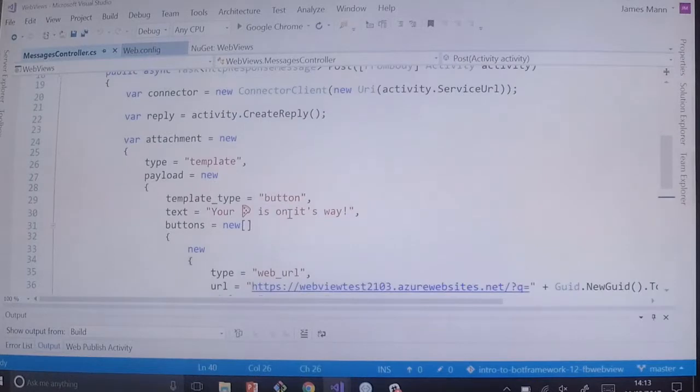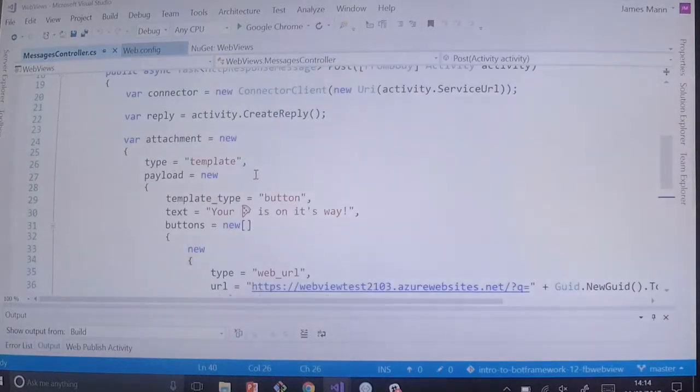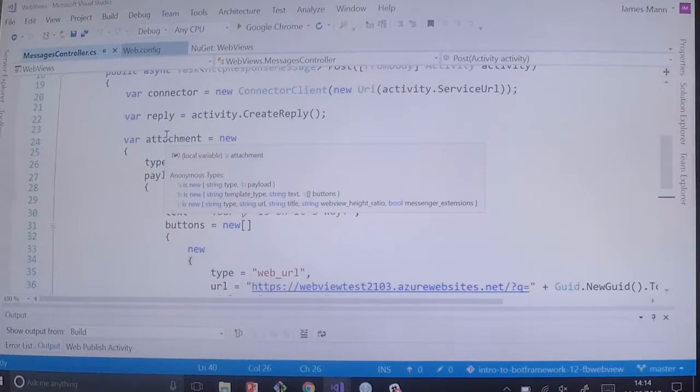So I just briefly want to talk. I'll show you the code first, and then I'll show you this thing in action. It's working in a very similar way to creating the cards. We create an activity first off. Then all I'm doing is creating a JSON payload, right?